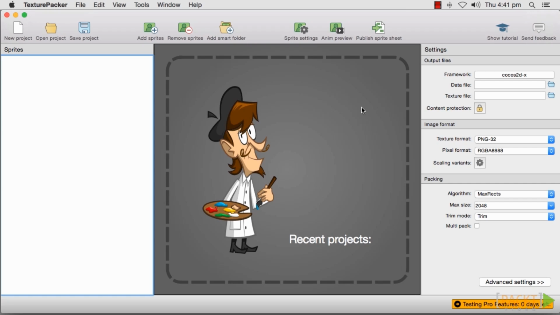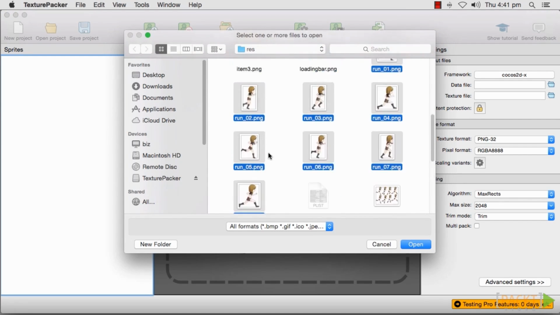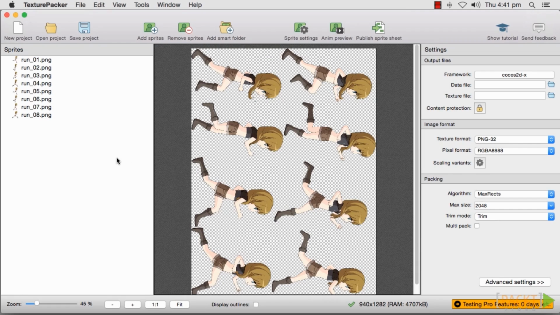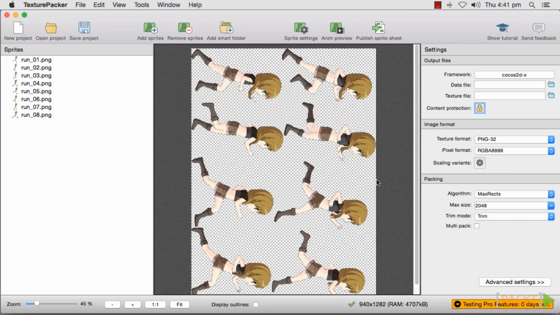To encrypt sprite sheets using Texture Packer, you need to add your sprites first. Then, click on the Content Protection icon, and you will see an additional window in which to set the password. Create a new key, then save as global key. Take a note of this encryption key. This is the key you will need to decrypt the files that are encrypted.